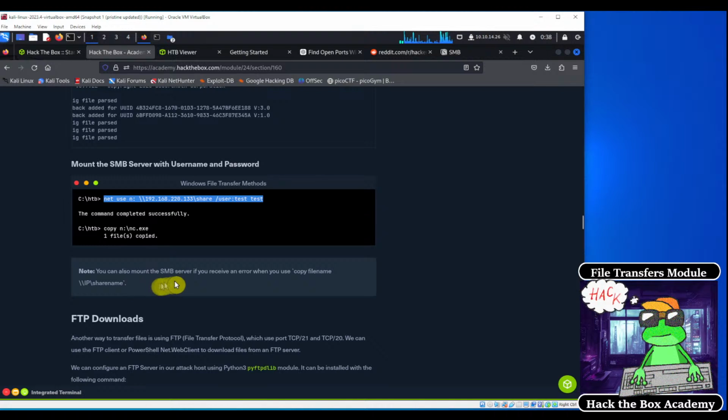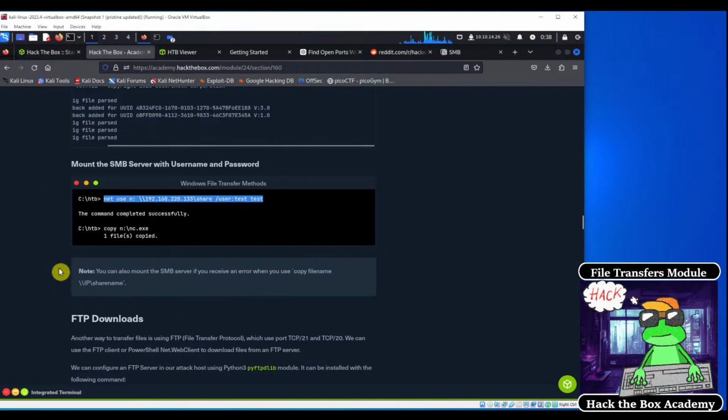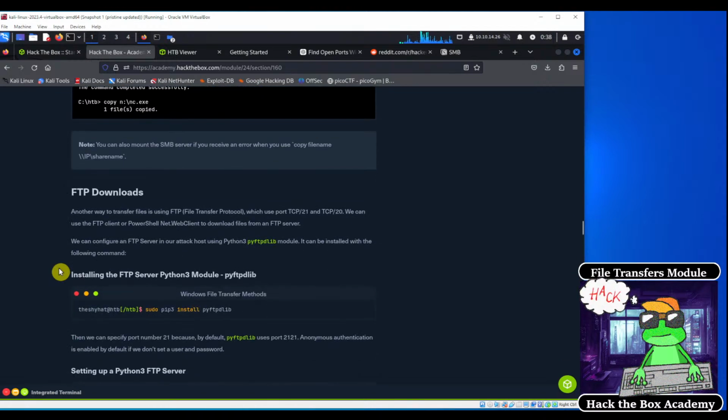Note, you can also mount the SMB server if you receive an error when you use the copy file name IP command. Okay, so that was SMB. We're going to be moving on to FTP downloads now. So FTP. I've never really dealt too much with setting up my own FTP server, but this is going to be interesting.